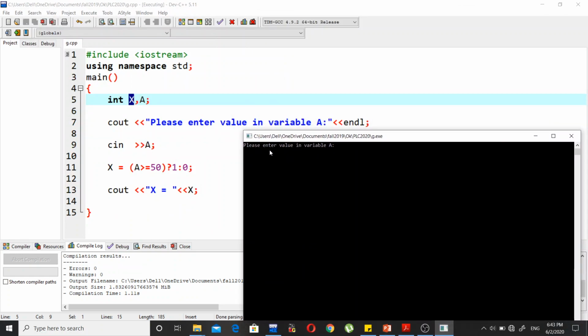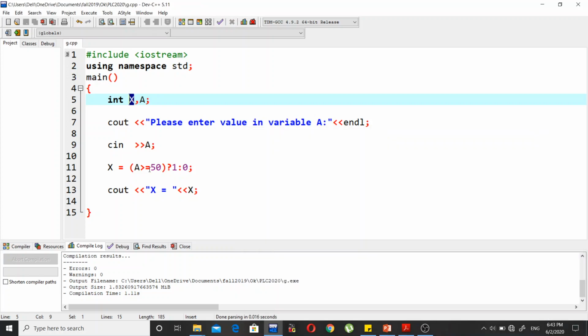As usual, the program is waiting for us, so we need to enter a value. Let's assume that we enter 50. So according to this condition, this is true. That's why 1 will be assigned to X. So the output will be X equal to 1. Now you can look at the result here, X equal to 1. Why? Because this condition is true.